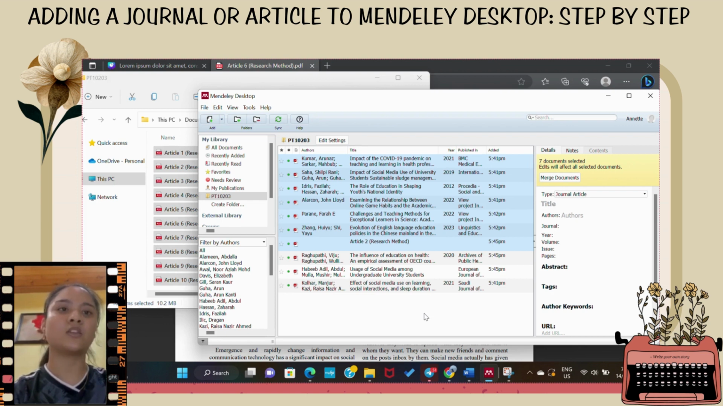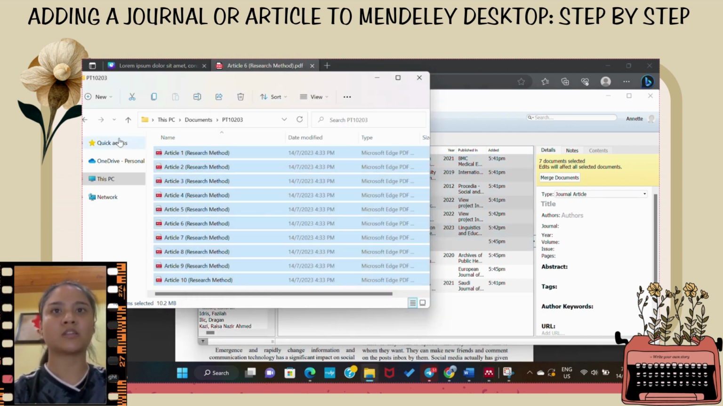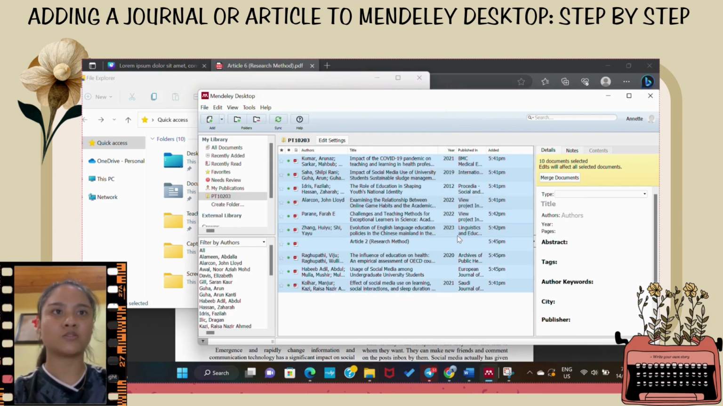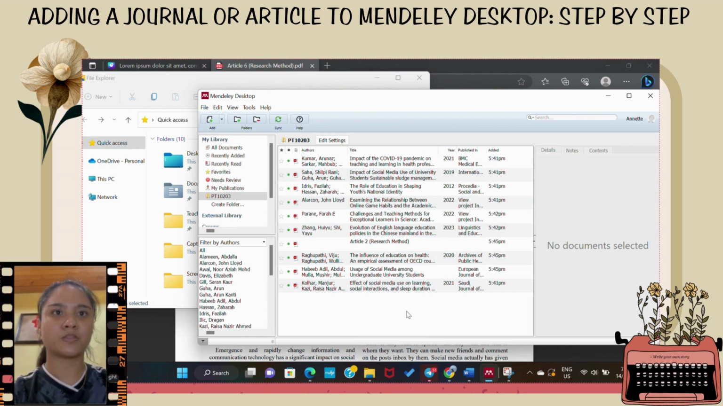The third way that you can use is you can press your folder like this. You can drag it, then you drop. Then it will appear in the Mendeley desktop.